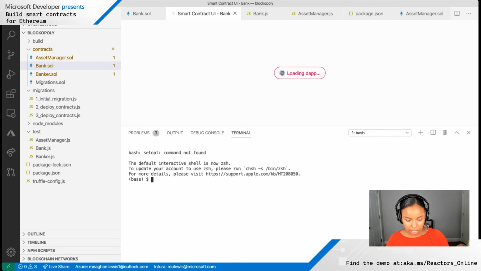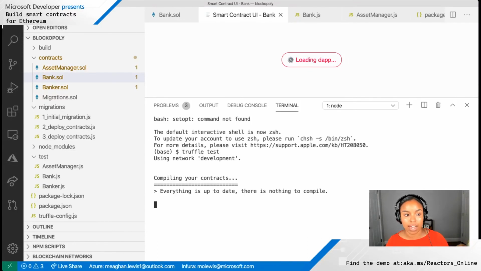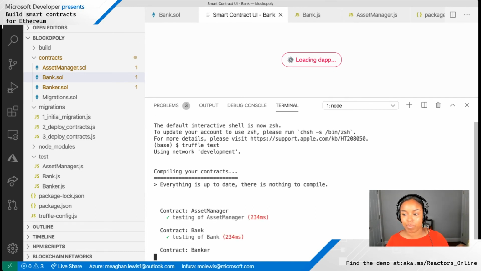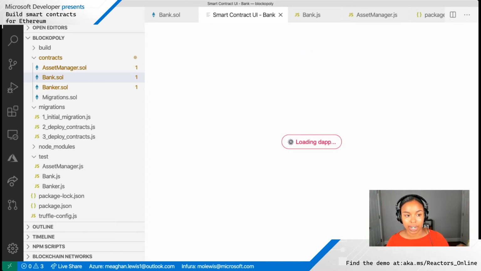I think the last thing that I want to do is just be able to run the test, at least for now, and make sure that the new test file for the banker contract is working as expected. All right, and all those tests pass, so then we are good to go there. So I think probably one of the last couple things that I want to do is to try out actually deploying this to the Azure Blockchain Service.